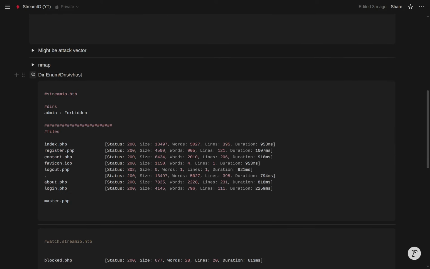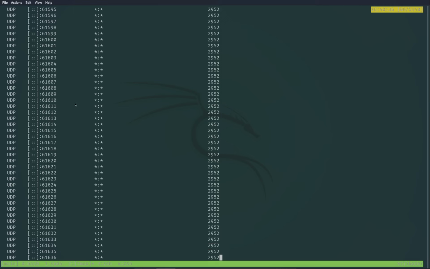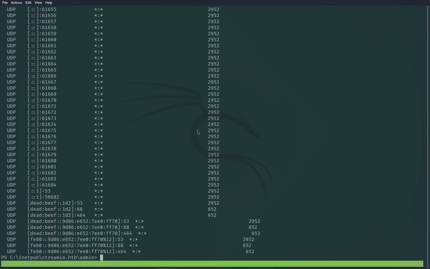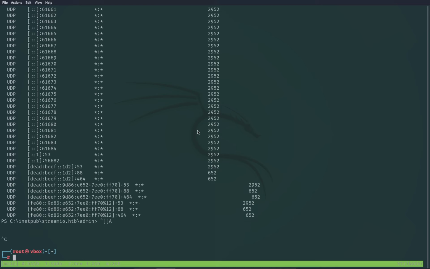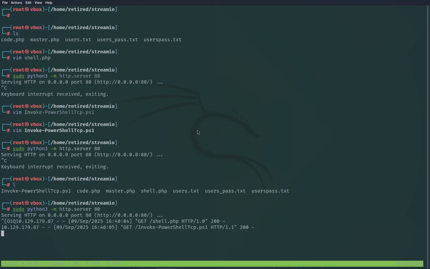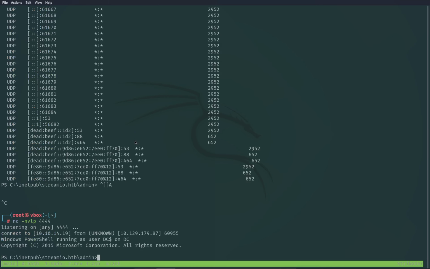So over here we have Nmap with all open ports. Now you start comparing open ports with the ports that you have over here. We have a huge amount of UDP. Let me check. So we lost connection. I'm gonna send a request again. We have it again.